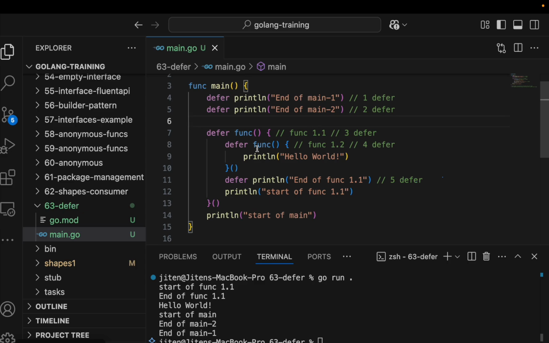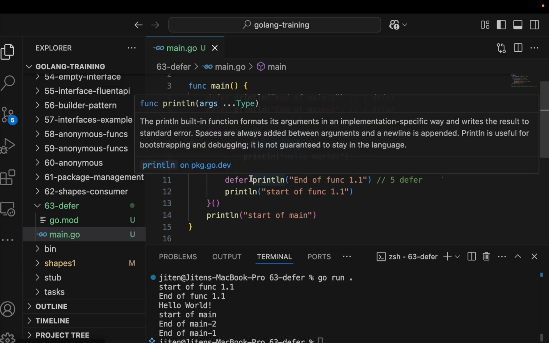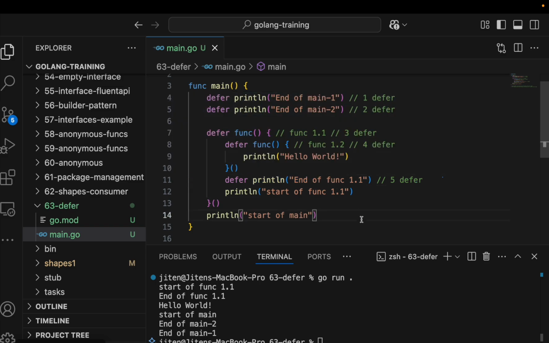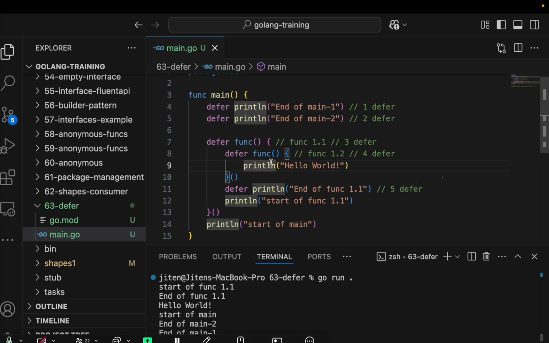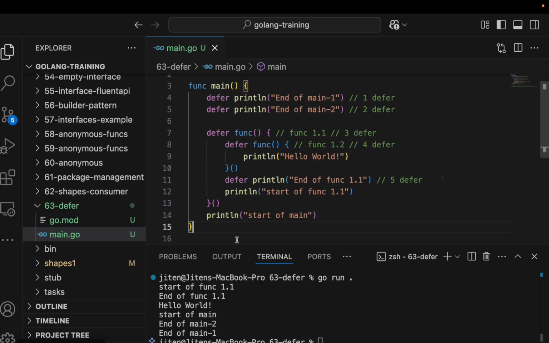Fine. When you look at this particular code, this is an anonymous function, this is an anonymous function, this is a normal function. However, it doesn't matter whether it is an anonymous function or a normal function, it's a function. Basically, it is a function. Now there is a defer at line number 4, there is a defer at line number 5, and there is a defer at line number 7, and it jumps to line number 14. First, this gets executed.